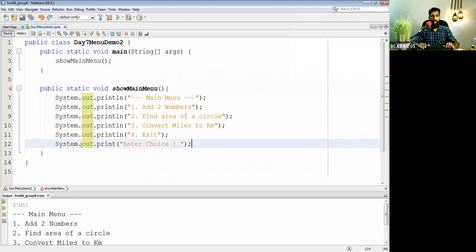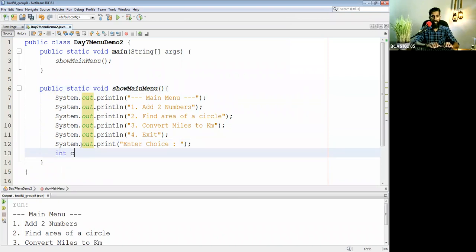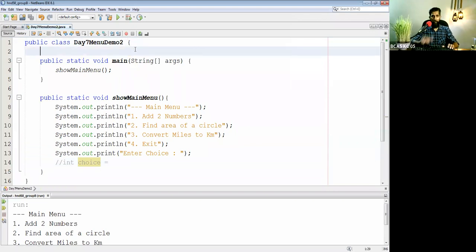So I need to get an input here. So I will say int choice is assigned the value. I need to get the keyboard input, right? To do that, I will go up in the program and code here static Scanner scan is assigned the value new Scanner(System.in), and the error message will come now because the Scanner class is not imported.